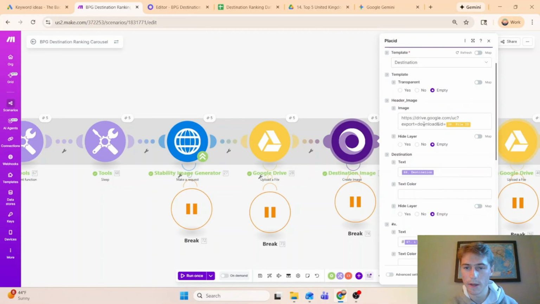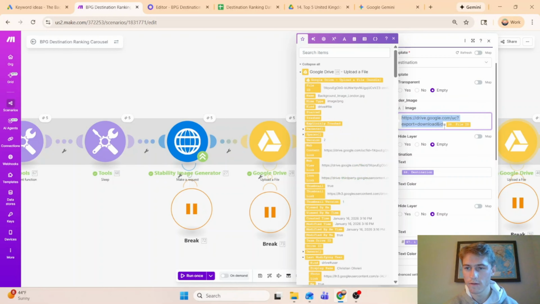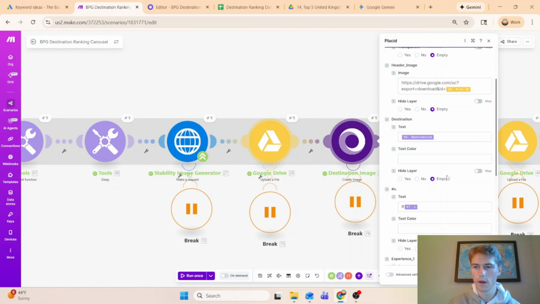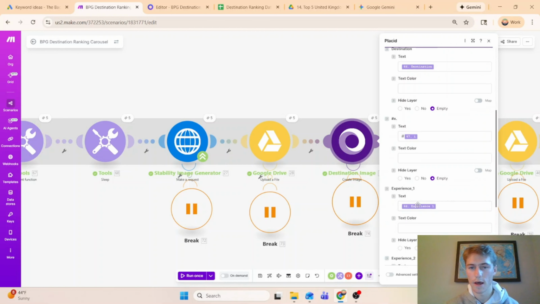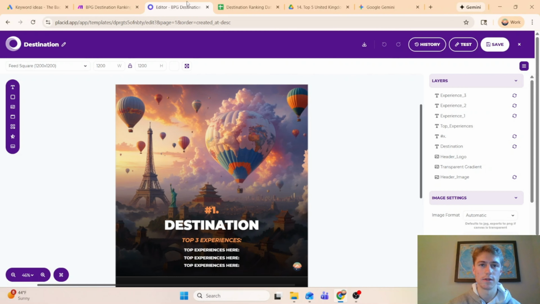We have the header image, that is the Google Drive image that we uploaded to it. So we have this start, which is universal across all of Google Drive images, and then I have the file ID, which I pulled from the uploaded file run right here. I have the destination text here, the number here, that is from the increment function. I have the experience, and the name that you see here is exactly what I have in here.